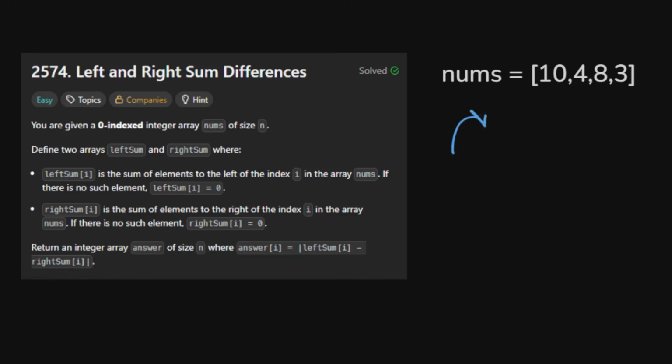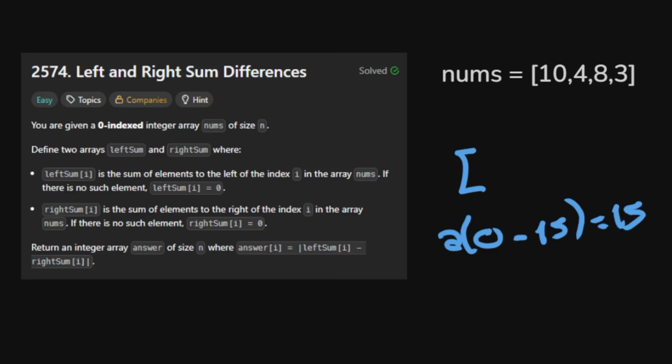So if we're given this input, we have to return an array of size 4. For index 0, here we need to store the absolute difference between the sum of elements to the left, meaning 0, and the sum of elements to the right of the current index. Here 4 plus 8 is 12, plus 3 is 15. The absolute difference between 0 and 15 is equal to 15. So this is the number that we have to put here.